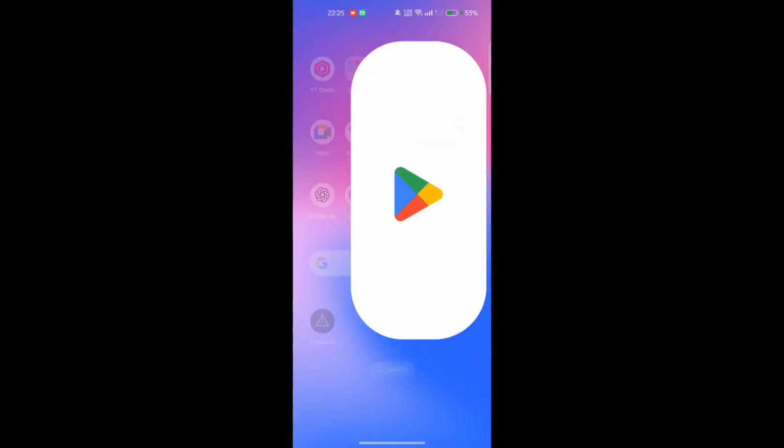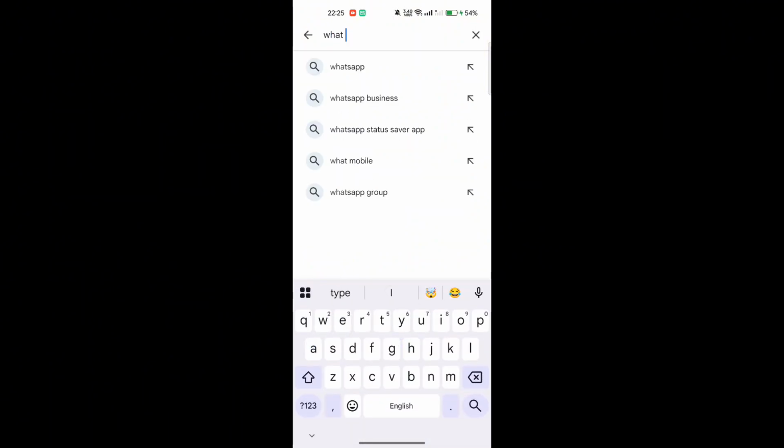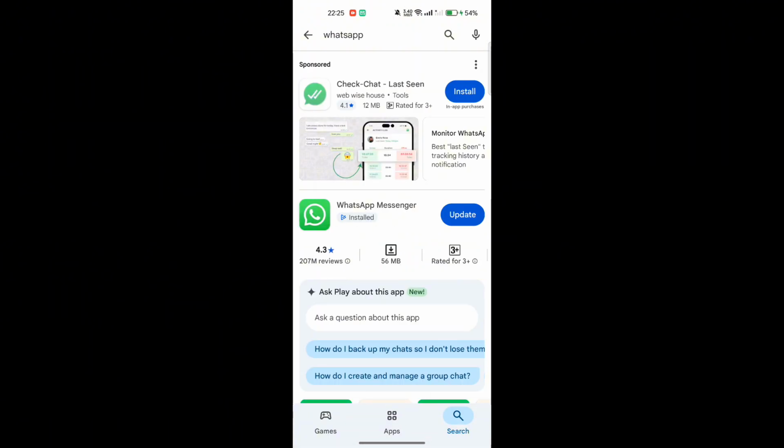So I will go to the Play Store. Here you will search for WhatsApp. So I will search for WhatsApp. Now here you will see WhatsApp. So simply click on that.